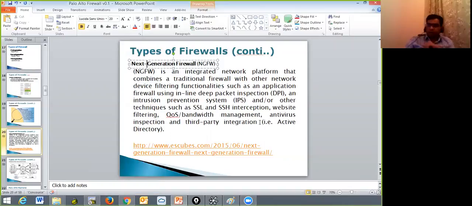So in the next generation firewall platform, they combine a traditional firewall with network device filtering functionality, such as the application firewall, which is inline deep packet inspection, DPI, and intrusion prevention, and other techniques: SSL, SSH interception, website filtering, of course, as well, bandwidth management, antivirus inspection, third-party integration, and Active Directory. So you can see the next generation firewall now, which is a Palo Alto. We will be going through that.